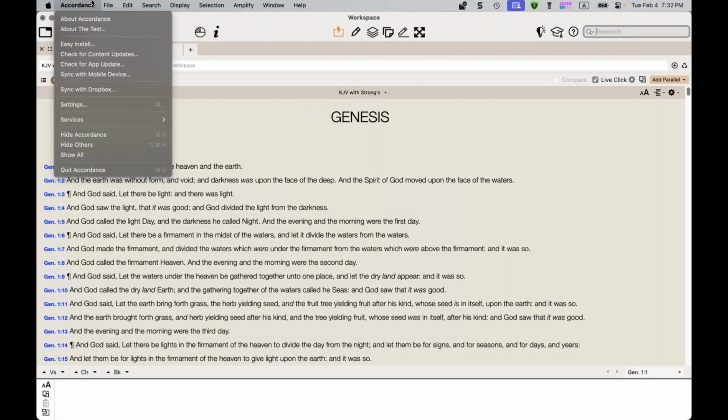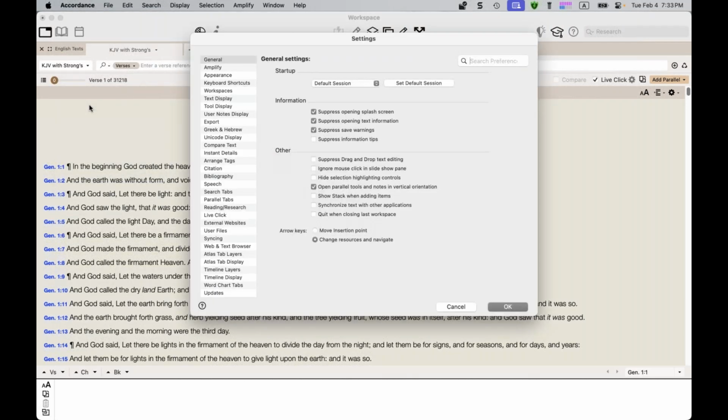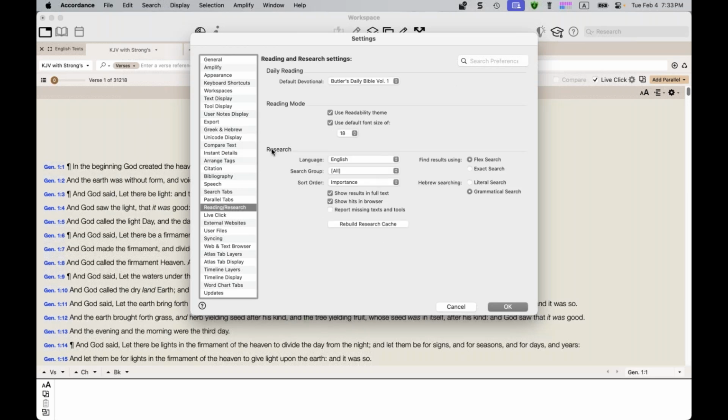On the Accordance menu on a Mac, or on the Edit menu on Windows, if you're running Ventura or later, it's going to say Settings. On Windows or before Ventura, it's going to say Preferences. There are a couple of preferences you're going to want to look at when it comes to LiveClick and your dynamic word study, as well as research. First off, if you go into Reading and Research, this section right here under Research is where you can change some of your defaults.